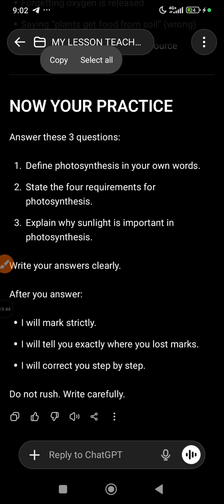Always make sure that you have a notebook to study while you are talking with ChatGPT, while you are talking to your teachers. Don't study without a notebook. I repeat, don't study without a notebook. Anytime you're studying, for every subject, have your separate note for that subject. So you answer the question and you send it to ChatGPT and it will score you.